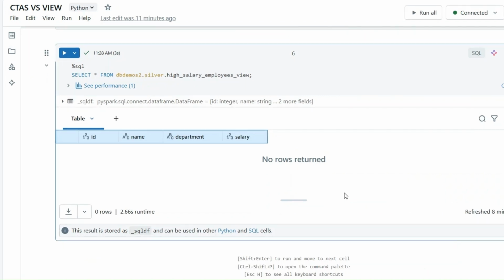To summarize, CTAS creates a physical table for faster performance, while views are virtual tables that always fetch the latest data. We use CTAS when performance is required and storage efficiency matters, and views when we need real-time data without any storage overhead.